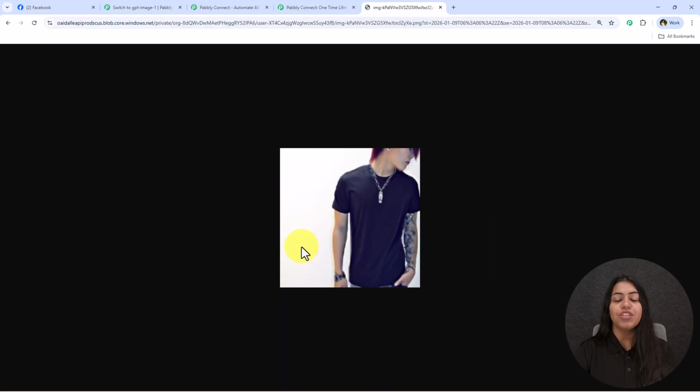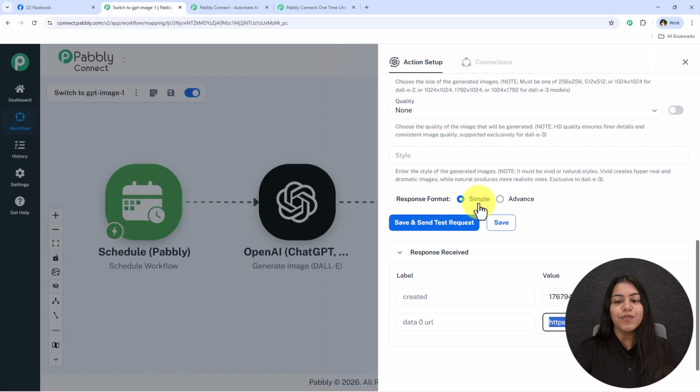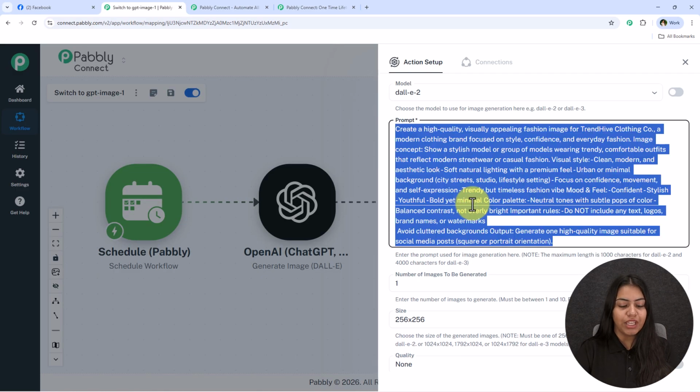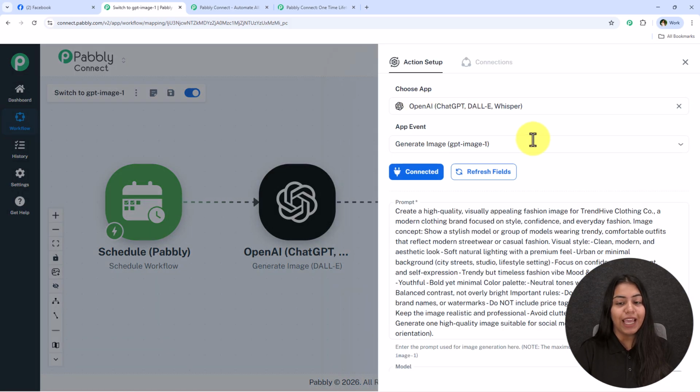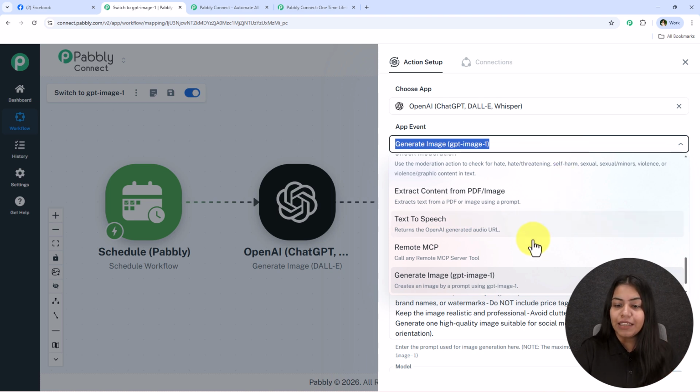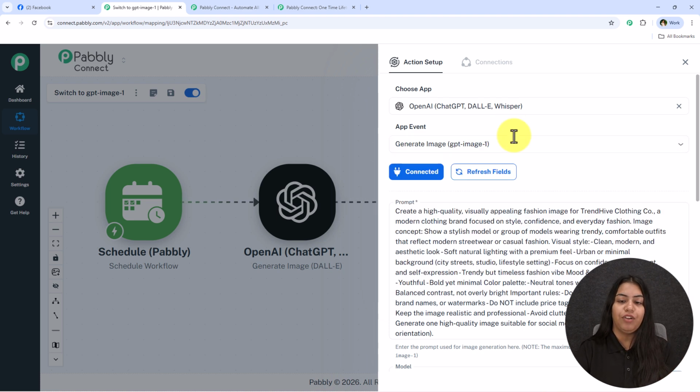This is the images it generated. And yes, now using the same prompt, I'm just going to change the model. I'm just going to select the action application as OpenAI, but for the event we have to select GPT-image-1. It is very important that you select GPT-image-1 right over here.